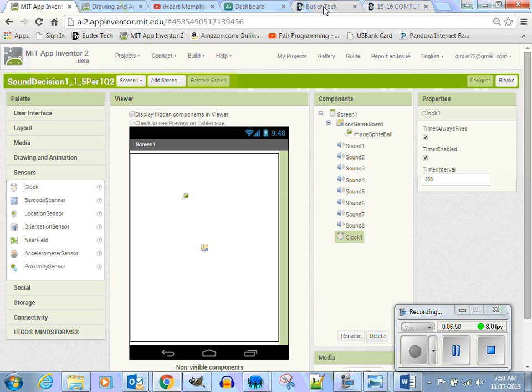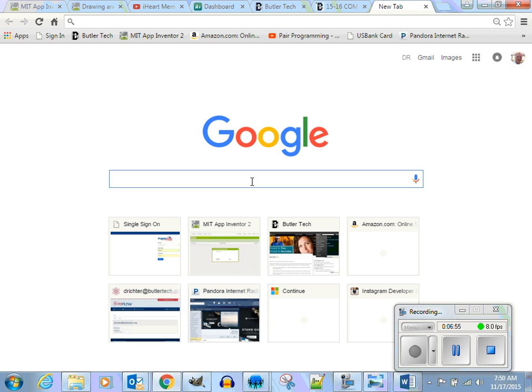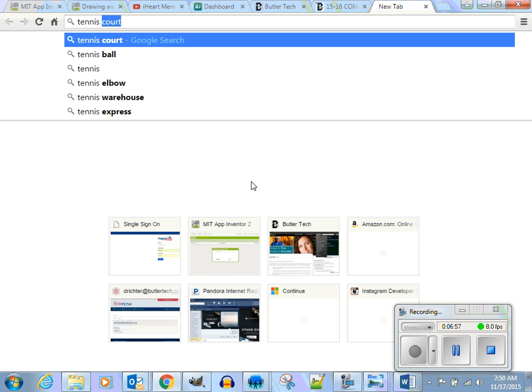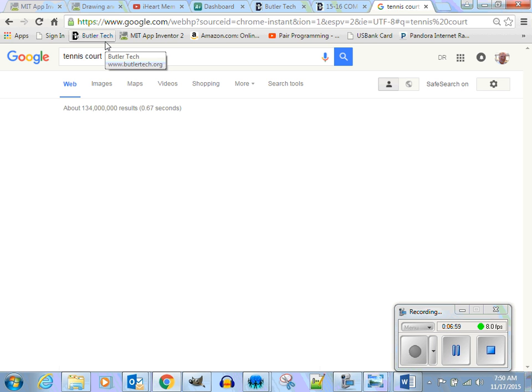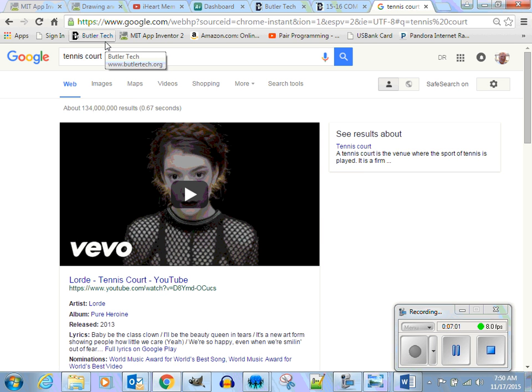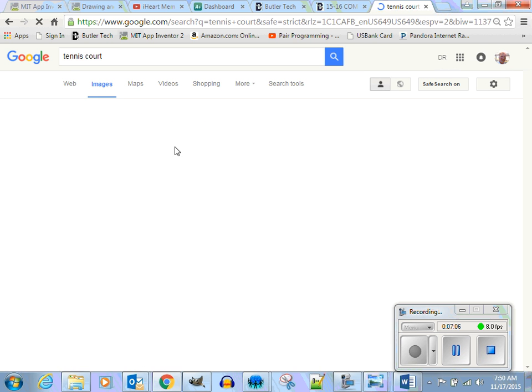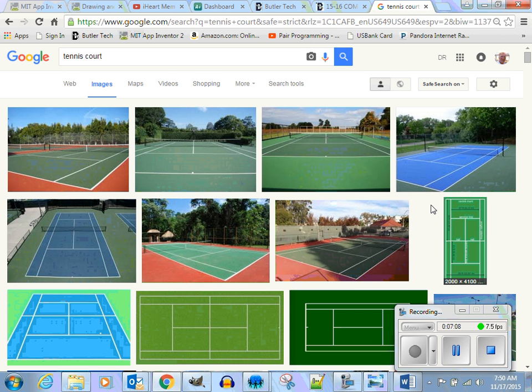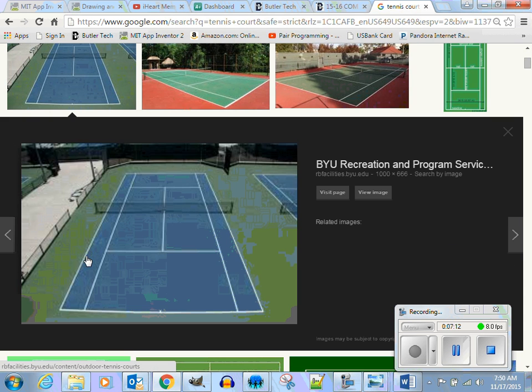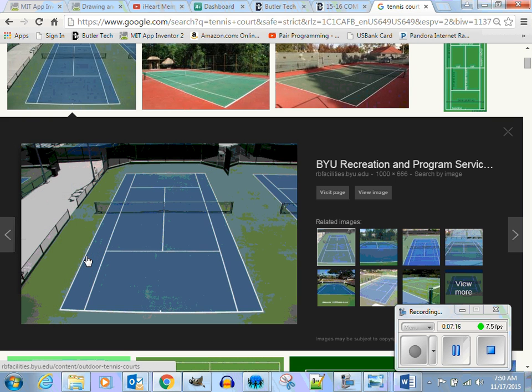So I'm just going to go ahead and do a little bit of work right now. You go to your internet and you type in tennis court. Now, you guys got to be wise when you select images. Okay, so if you go to images here, you do not want to select an image that's 3D.